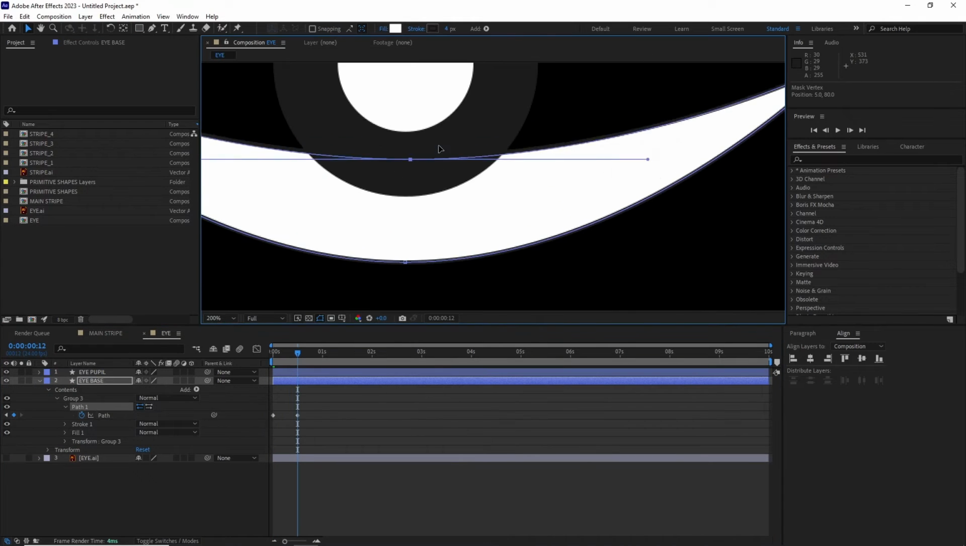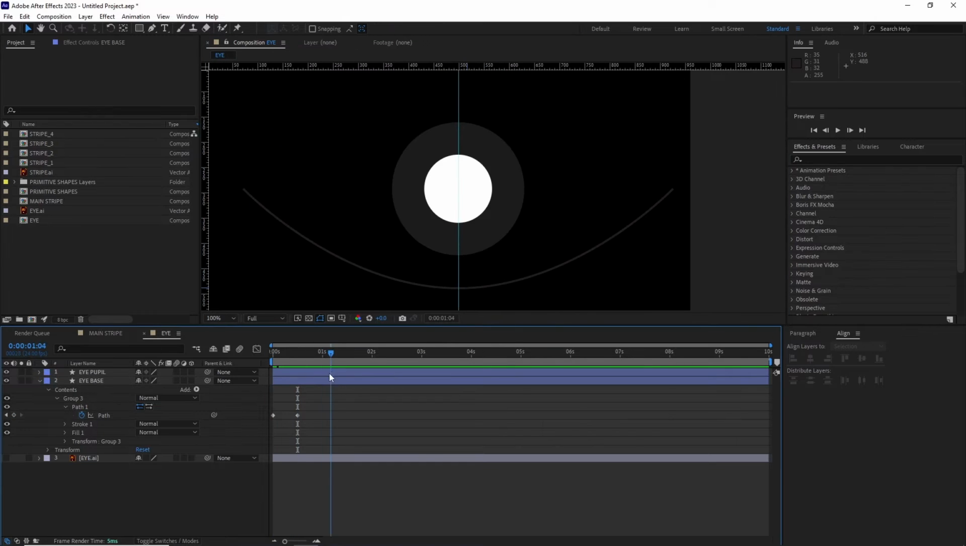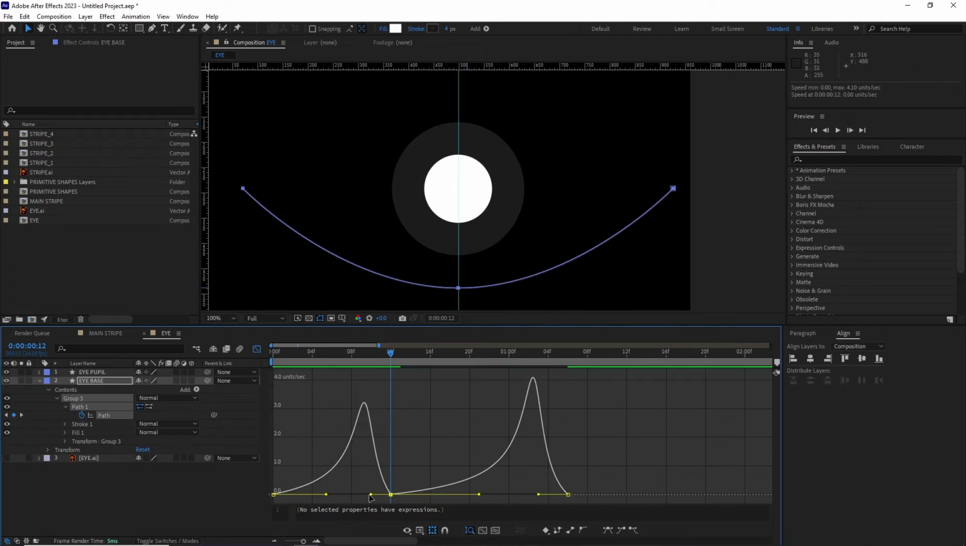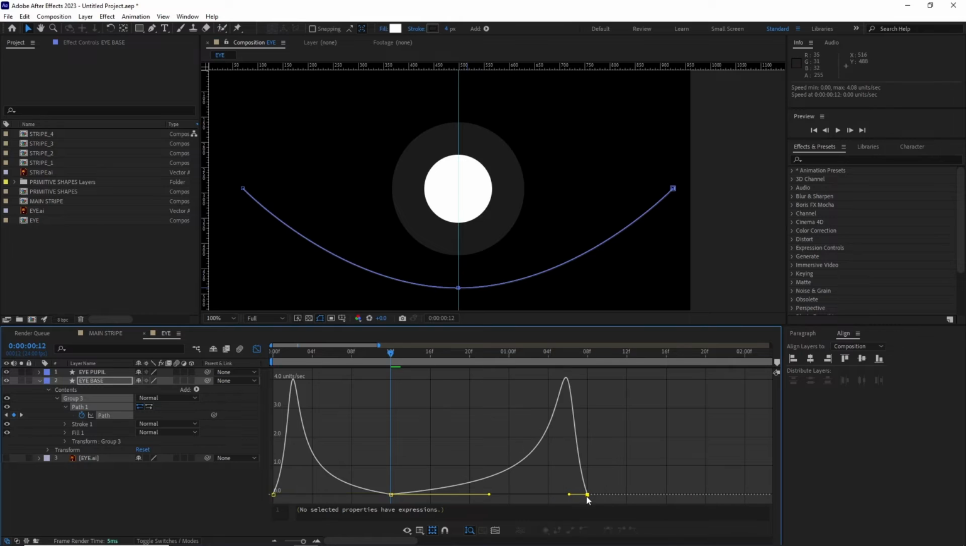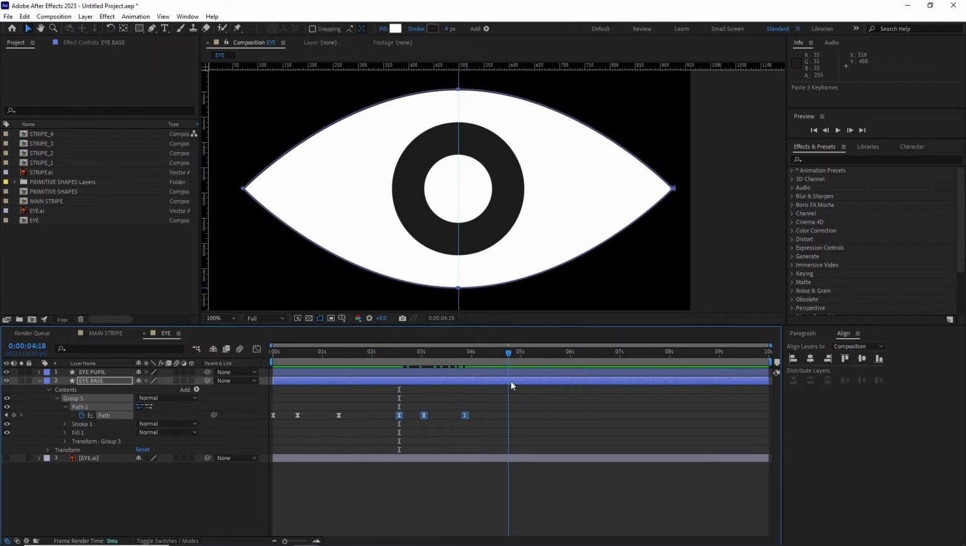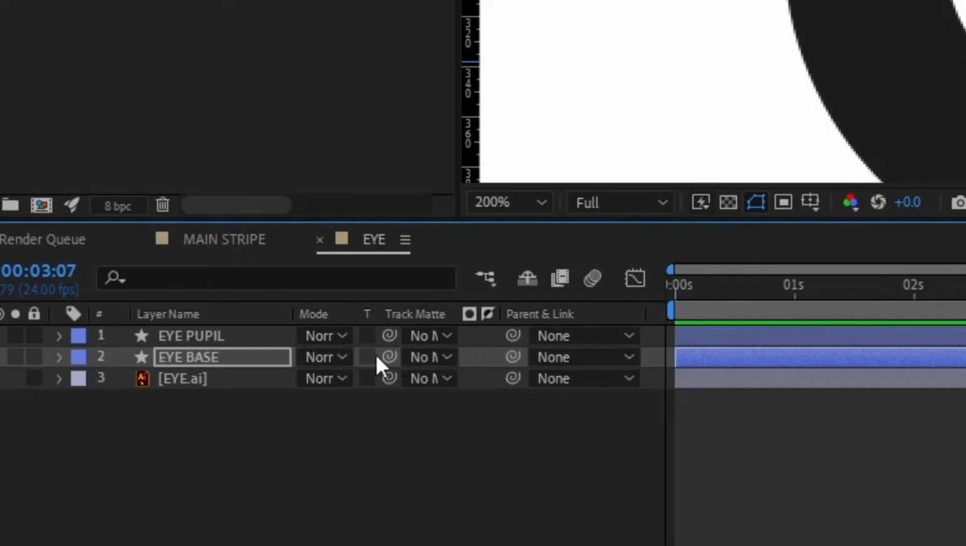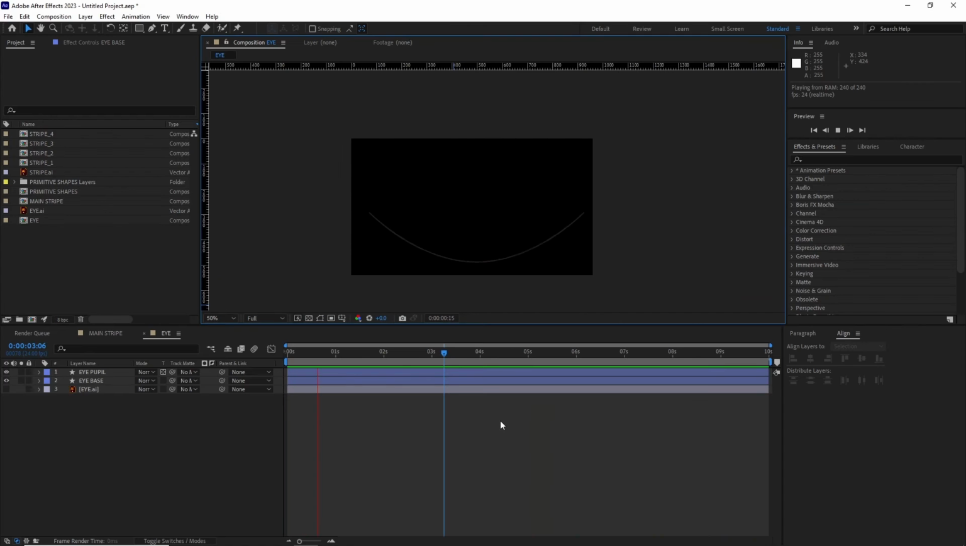After this, I started animating the path of the eye base. I animated a basic blinking and then adjusted the graph till I was happy with it. I copy pasted the blinking keyframes throughout the composition. Once everything was done, I clicked on this button to preserve the underlying transparency so the pupil will only be visible on the eye base layer.